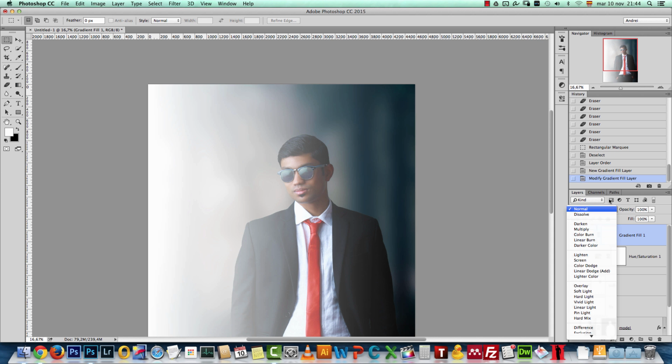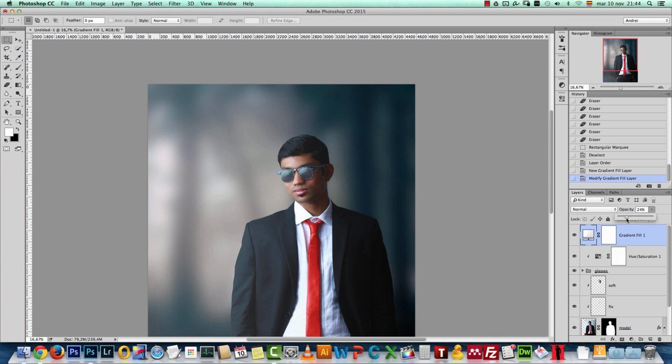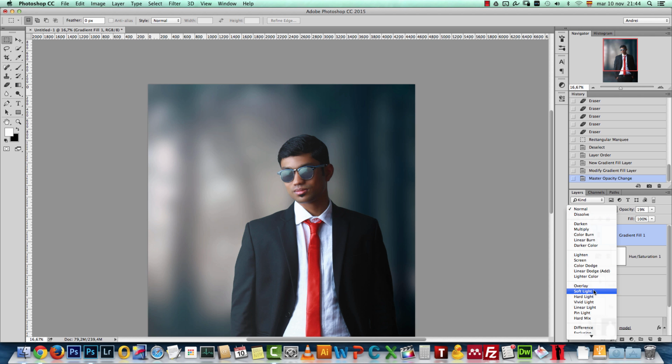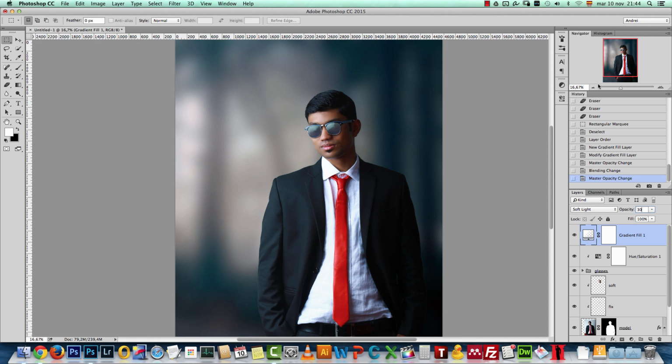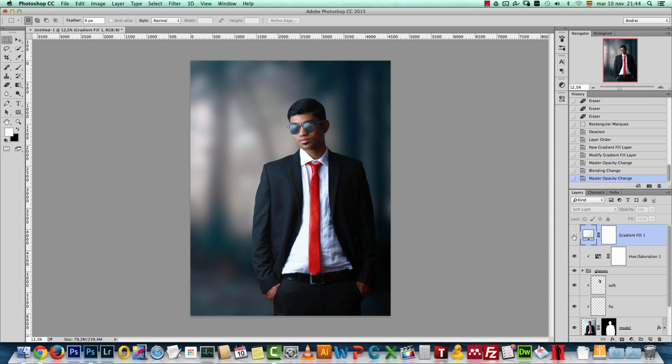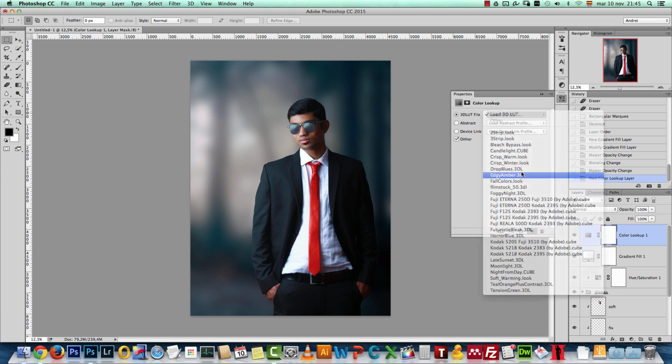We could use screen, but because we're using pure white, it will have no effect. So instead I'll just drop the opacity. Actually, let's maybe try the soft light and see. Yeah, soft light looks nice, and I'll leave an opacity of 30%, just to illuminate that right side, well, that left side, sorry. See that?